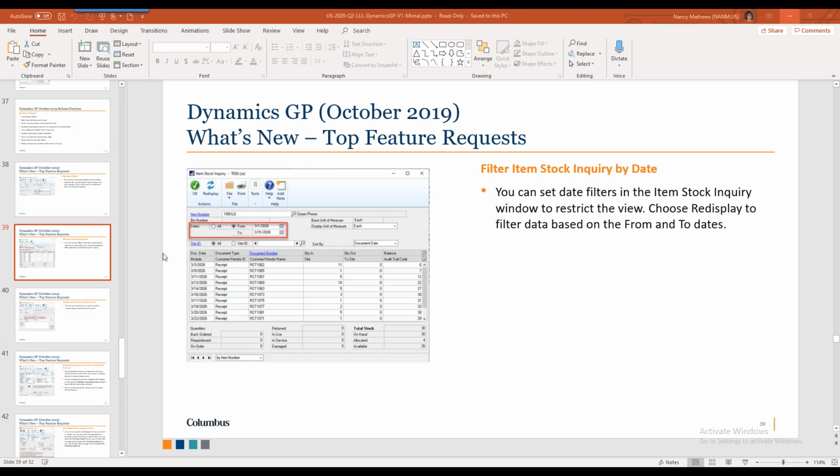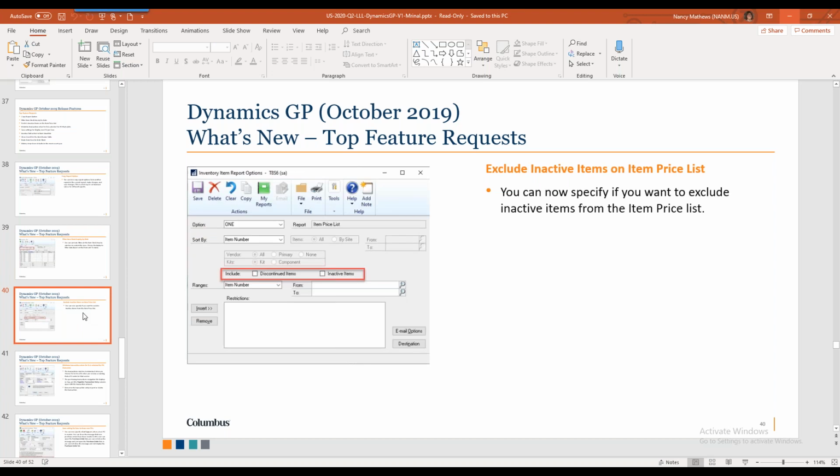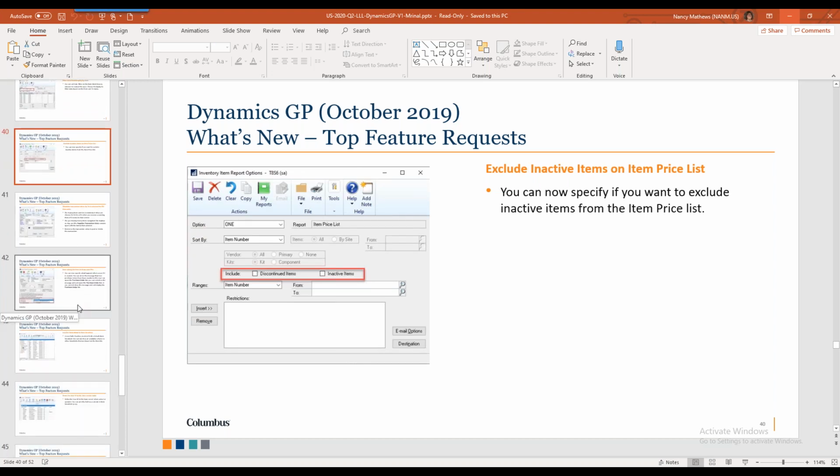All right, so exclude inactive items on the price list. If you're running that price list report, you can now choose to exclude the discontinued or inactive items.